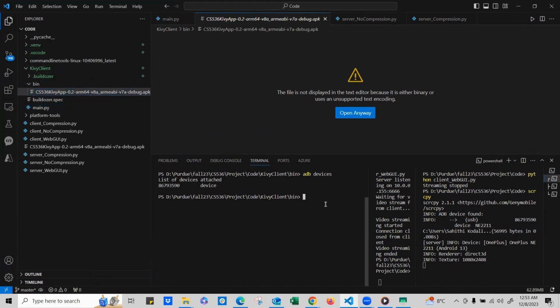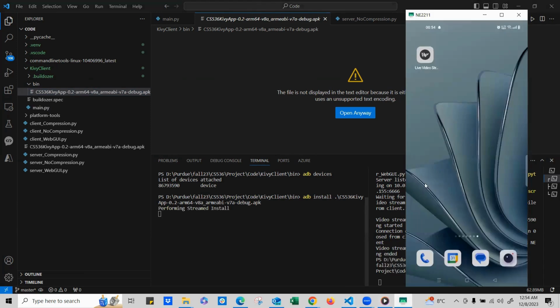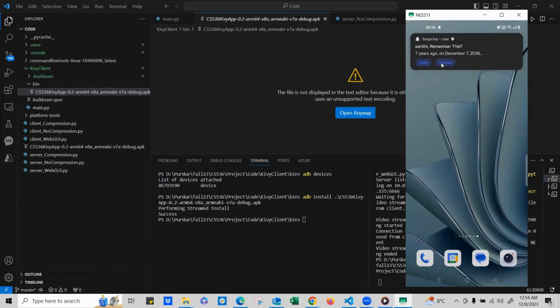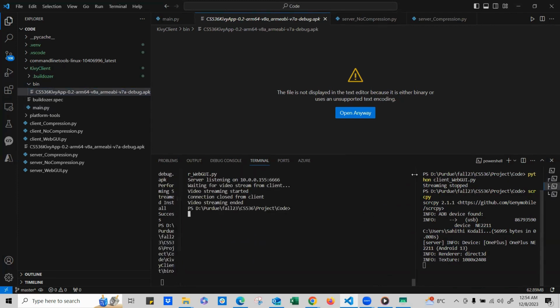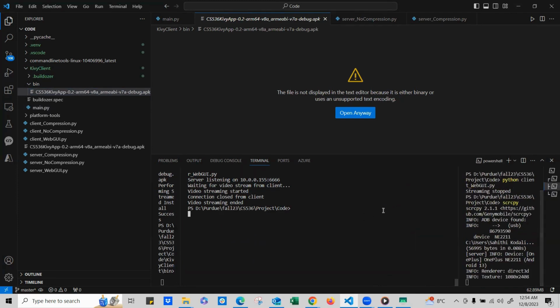The other way to install via the connected computer is using the command adb install with the APK. Once I run this command, we can see the app being installed on my phone. We can see a green dot that shows that the app is being installed. Now the app is installed. Now we can run this app by connecting to the server. So now let me start the server.